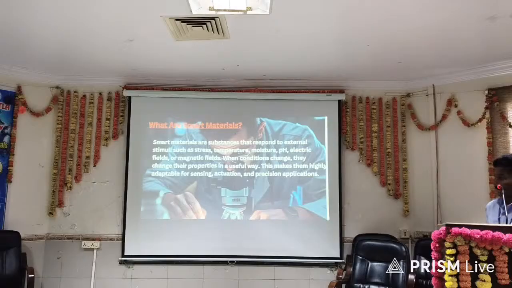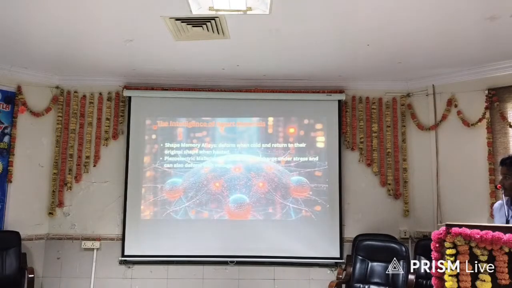What are smart materials? Smart materials are substances that respond to external stimuli such as stress, temperature, moisture, pH, electric field, or magnetic fields when conditions change their properties in a useful way. This makes them highly adaptable for sensing, actuation, and precision applications.